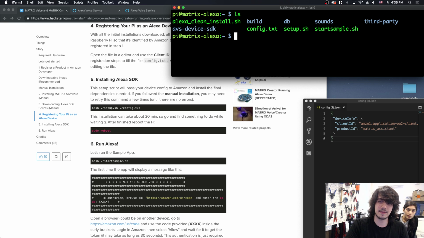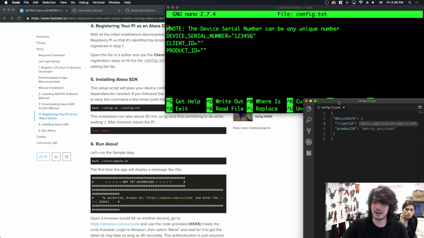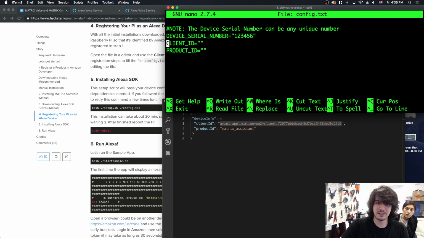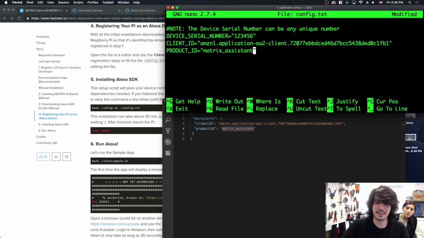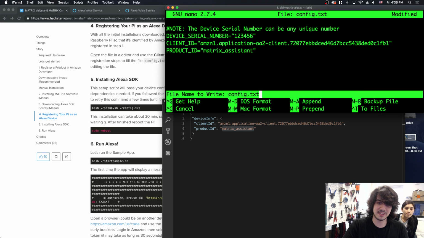So you're gonna open up config.txt. To open that in the terminal, you're gonna type in nano config.txt, and then you're gonna have an editor in there, and all you have to do is copy and paste what you need. So copy and paste the client ID into the client ID. Copy that there, and then copy the matrix assistant, which is the product ID, and paste that there. And this is nano, so to get out of that, you're gonna press Control X, hit the letter Y, then press Enter.